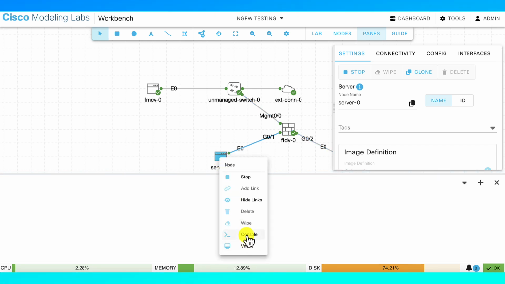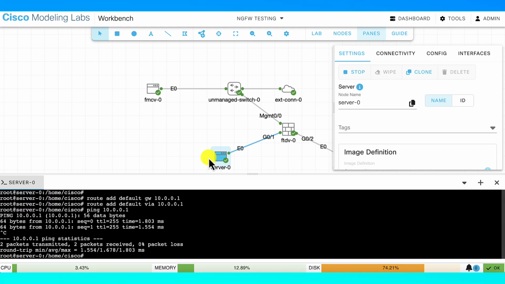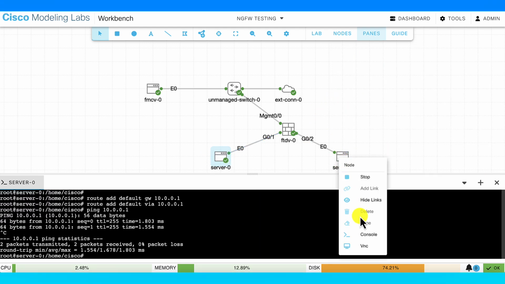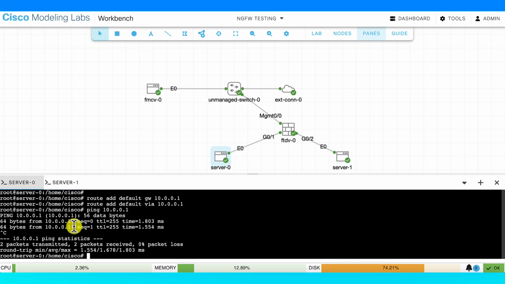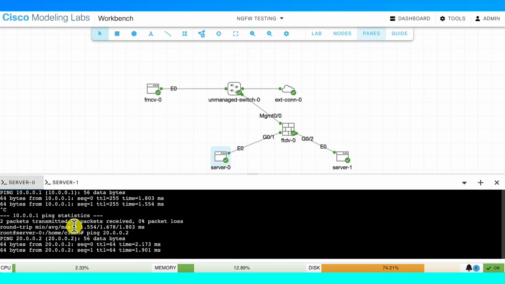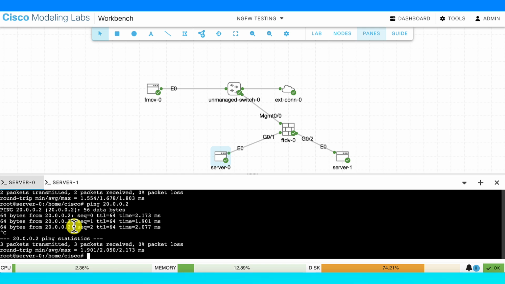Go ahead and console into one of these servers. This is like my outside interface, and then I've got a server here on the inside. That'll be server 1. And like I can ping over from server 0 to server 1, but I can't.